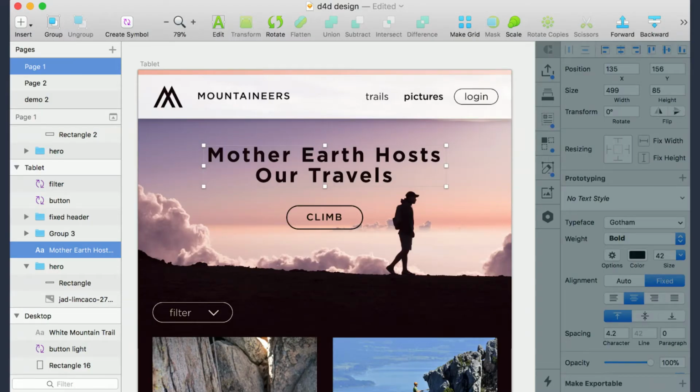And this is what, more specifically, an artboard and the layers on an artboard look like. You have this tablet artboard. It's zoomed in on the page. You can see that you are selected onto Mother Earth hosts our travels, and it's highlighted in that left column. So that text object, that's a layer. And anything that is below or above it in this section is also a layer.